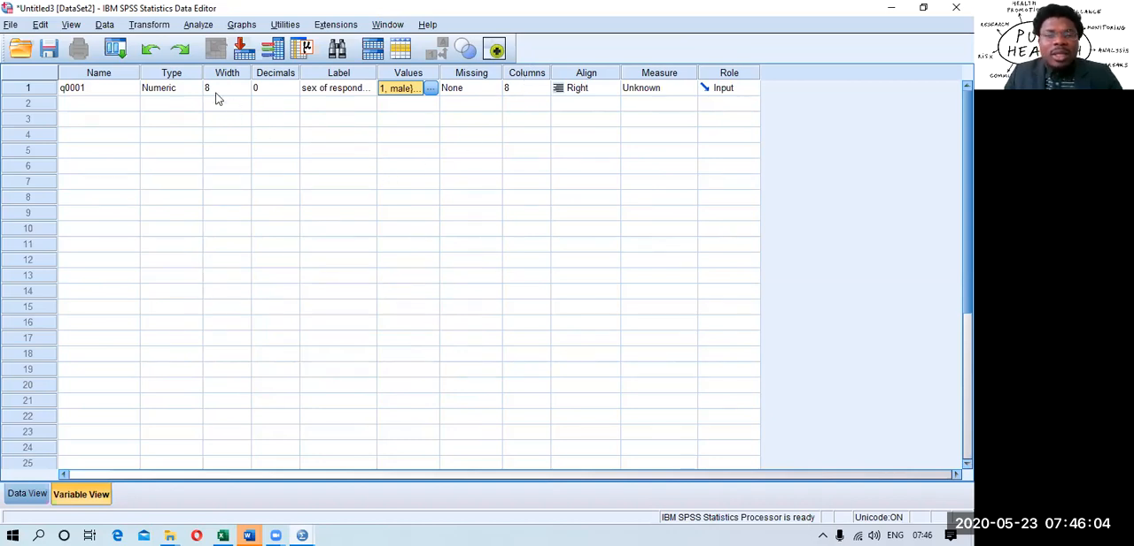Column and width are essentially working together. So by default, we just leave them as 8. Alignment just tells you how your letters or your numbers should align in the columns that represent variables. But we are not interested in that. It doesn't add to the statistics. At the most, it adds to the cosmetics of your spreadsheet, or the aesthetics.